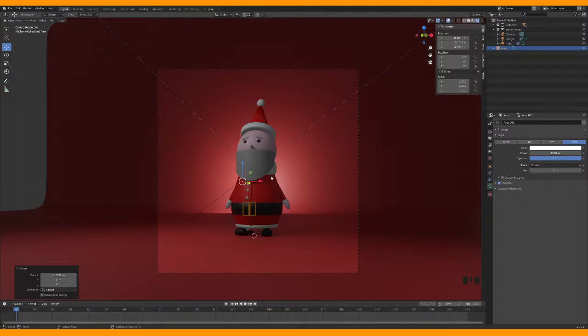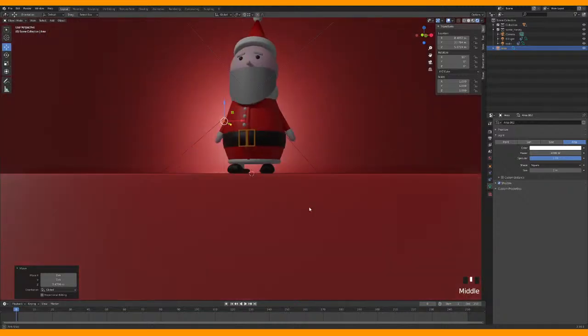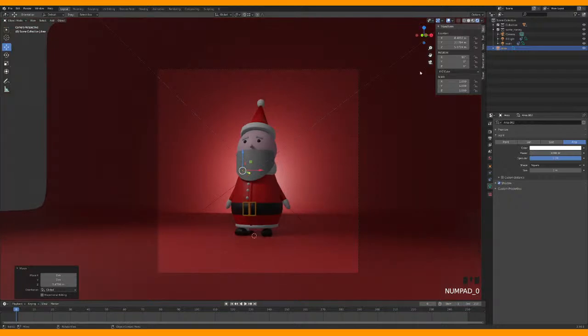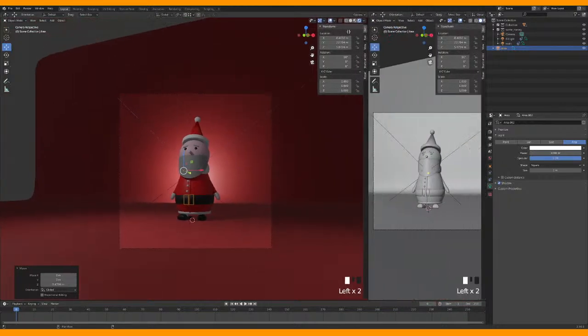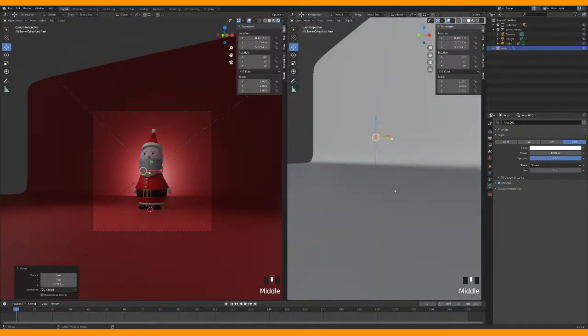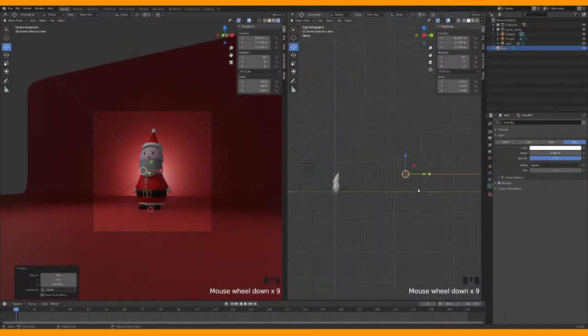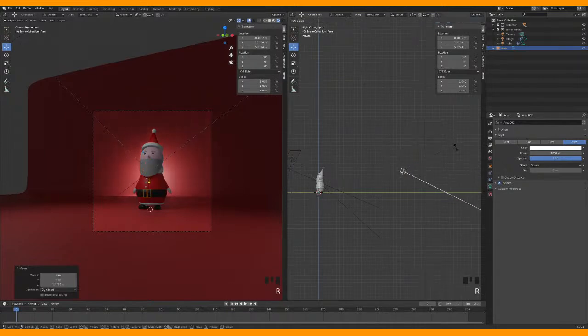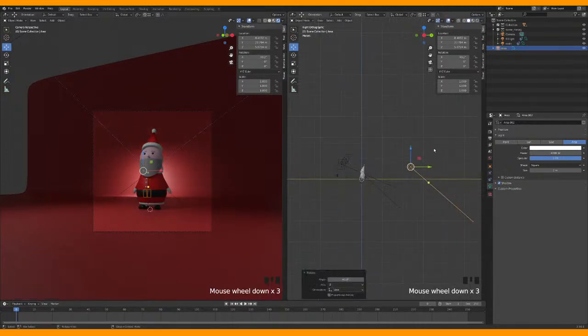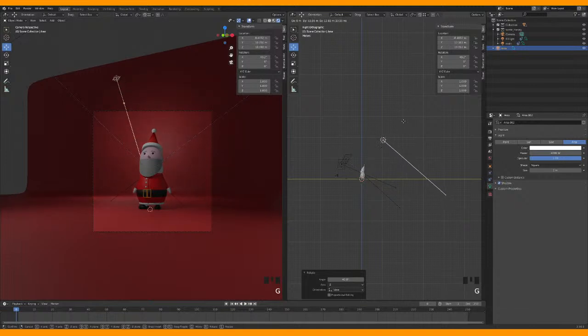I don't need, in this case, to have a direct backlight shining on Santa. The only thing is that this is going to create this element of separation in the shadows. So I have to play a little bit, maybe with the inclination of the light. Let's do that from the side view. Let me rotate this. Maybe let me move it away.